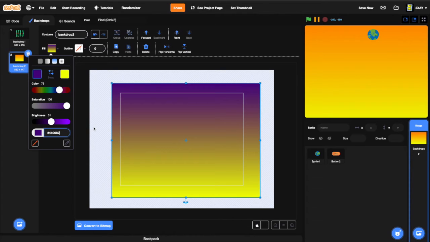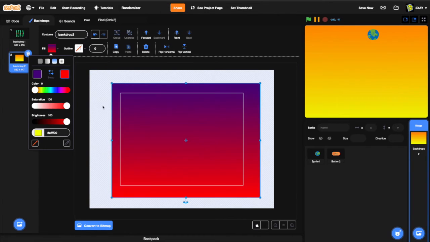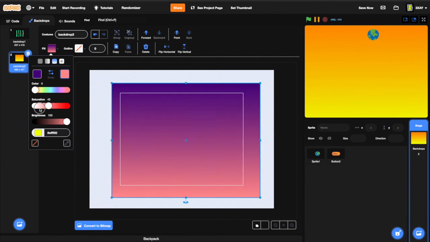For you guys who probably don't have a hex color picker, basically we want to get a color of 76, saturation 100, and brightness 51. All right? And what should we make the second color? The second color should probably be gray to black. So we want to change the color to whatever you want. I'm going to do 0. Saturation should be 0 actually.